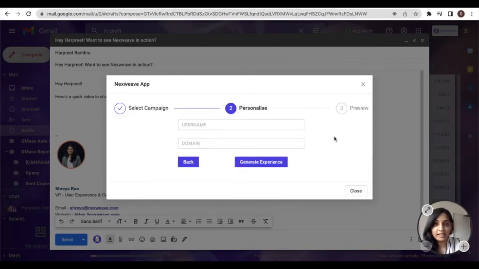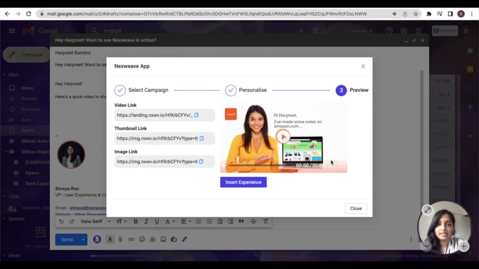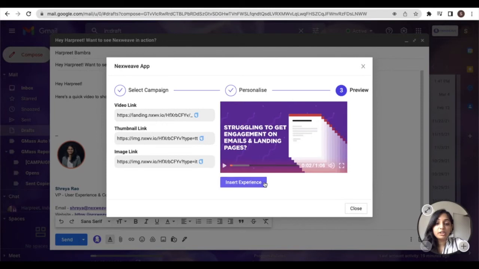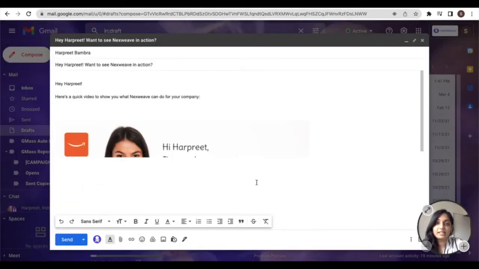Once your campaign is selected, the variables that have been used in the templates inside your campaign will be listed here, and you can go ahead and populate them with your prospect's information. Once done, click on Generate Experience. In the preview, you can see a preview of all your selected templates, that is all your templates from the campaign that you chose for using here. In our case, I have chosen a video plus image campaign. You can go ahead and click on Insert Experience to insert your selected templates inside your email.